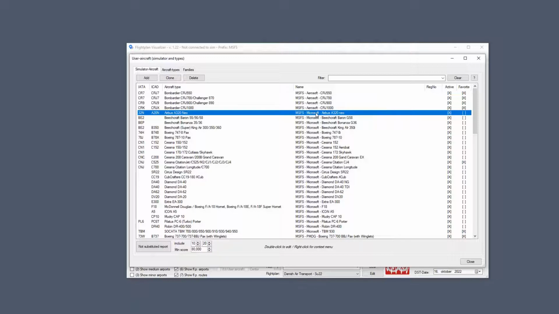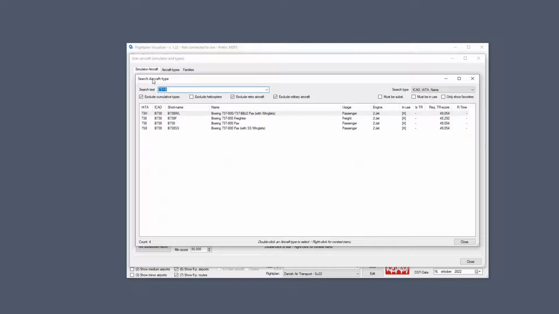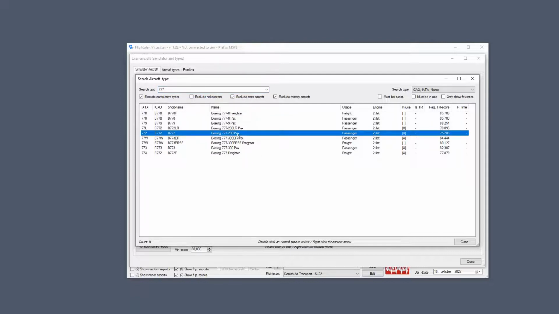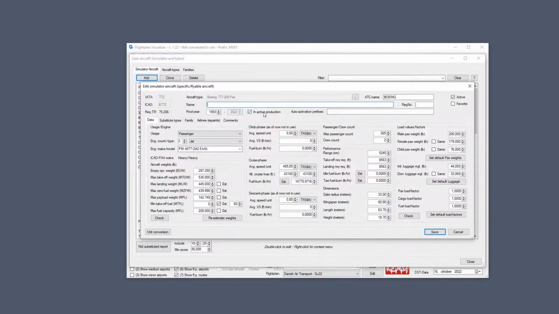In that video for 1.17, I explain how you can create these aircraft, but simply you have to pick a type. Let's say we have a 777-200 PAX. So that's the type I pick, and it will fill out all these fields. But again, it's mentioned in that video.